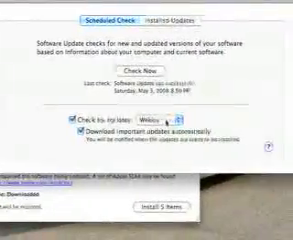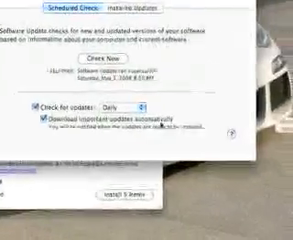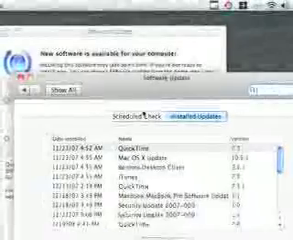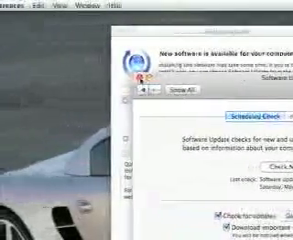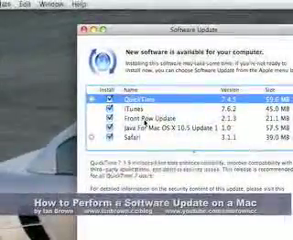I want to make it daily, not weekly. I like it to be always up to date. And then download important updates automatically. I'm going to check that because I like to do that. And installed updates shows you what's already been installed. And then Check Now. You can also check now instead of doing what we did. So here's the list of updates that are available.